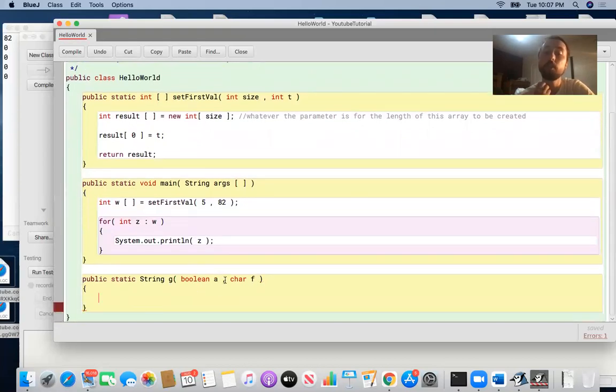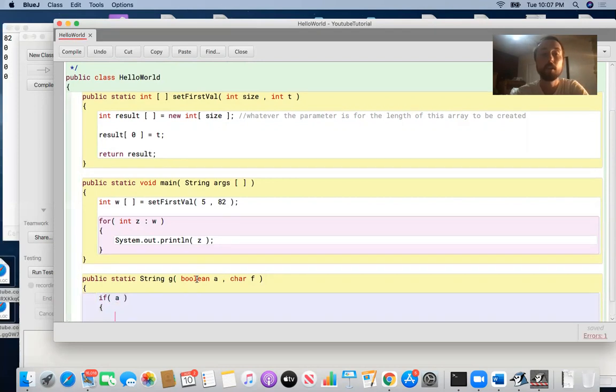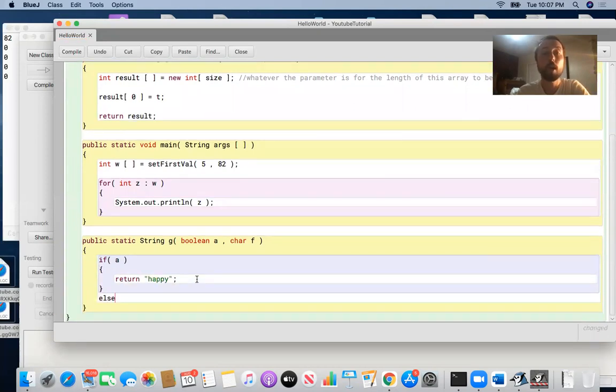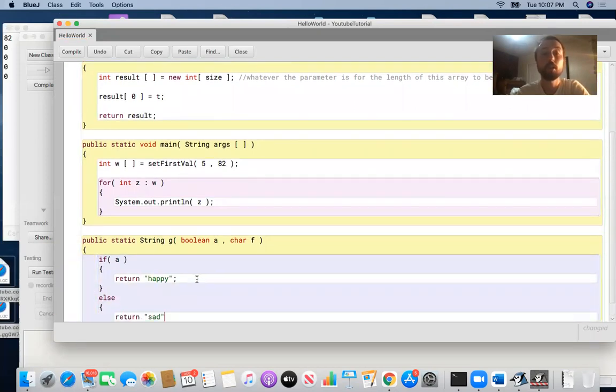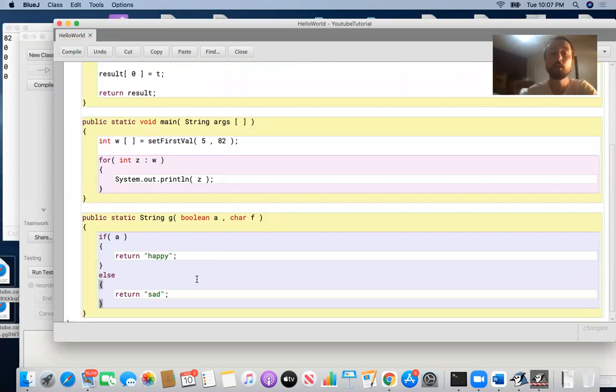And remember, you don't even have to use all of these inputs. So what you could do is you could say, if A, return happy. Otherwise, return sad, okay? So this function returns a string. It either returns this string if A is true, or it returns this string if A is false. So here it doesn't matter what character you put in here. You could do the $ sign, you could do a lowercase y, you could do a space, but it only depends on the Boolean being passed in here.